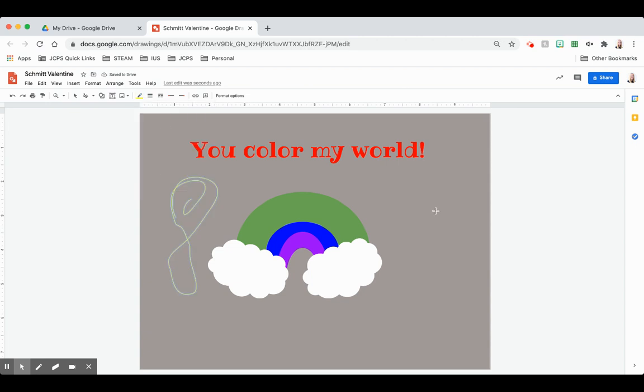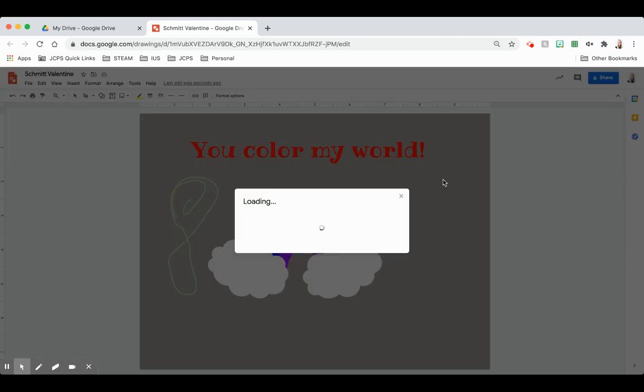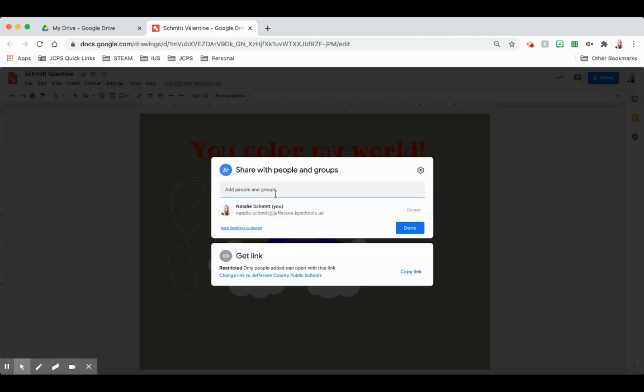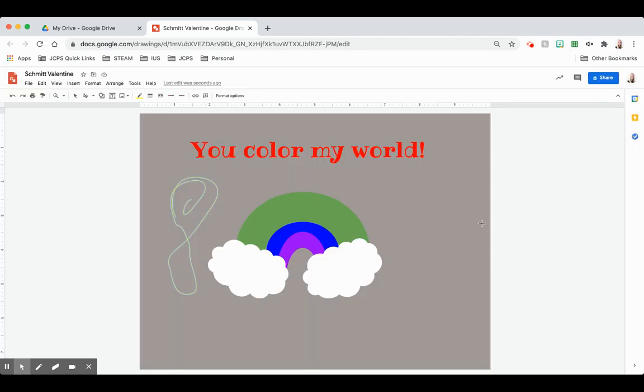So explore your Google Drawing, and then you can share it if this person has an email. It can be a family or a friend or a teacher, or you can take a picture of it and send it to them that way.